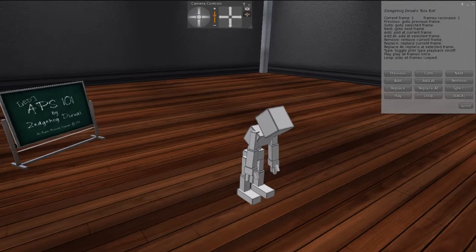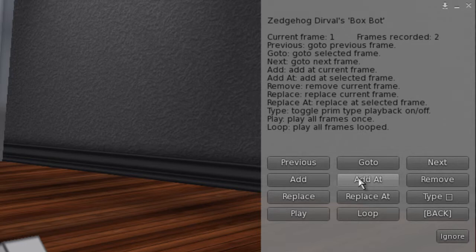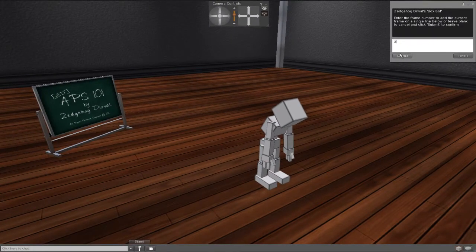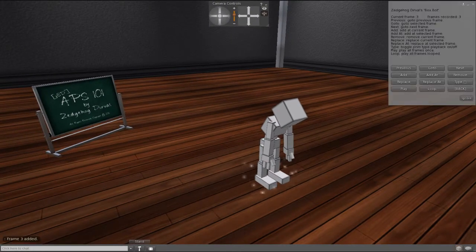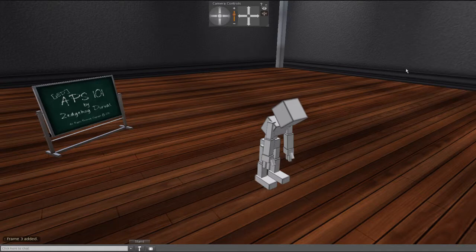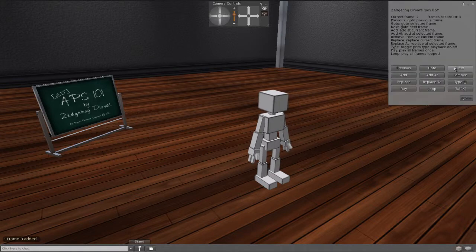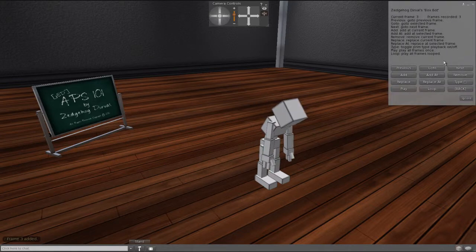So what I can do is I can say add at. And when I go add at, it gives me a little text box dialog again, and I can type where I want it to add to. So say if I want it to add to the end, I had 2 frames, I can go to 3 and submit, and you'll see that's now added. And if I go back through, you'll see that 1, 2 and then 3 back to it.